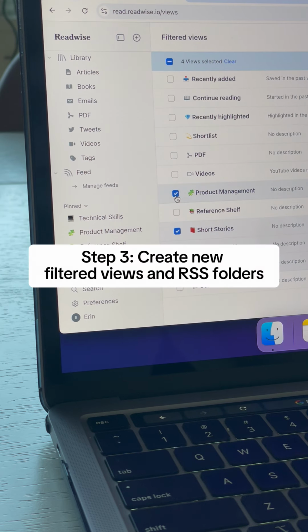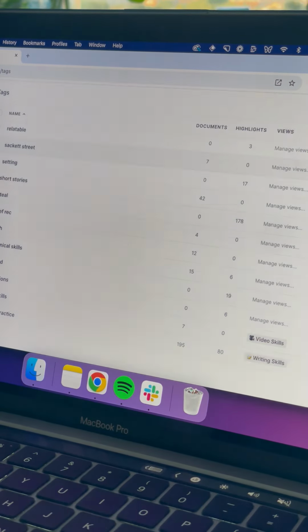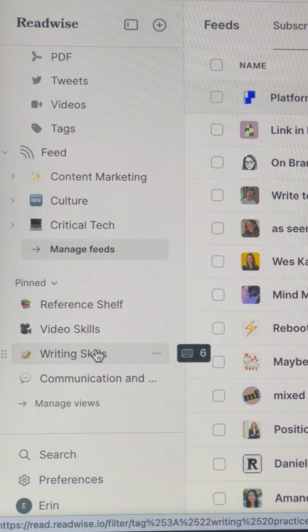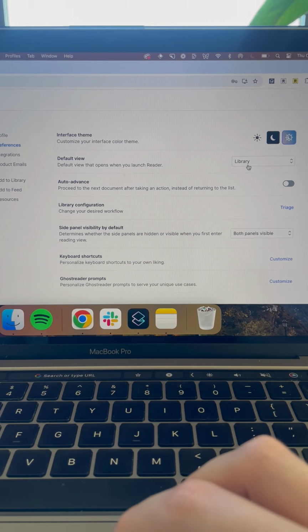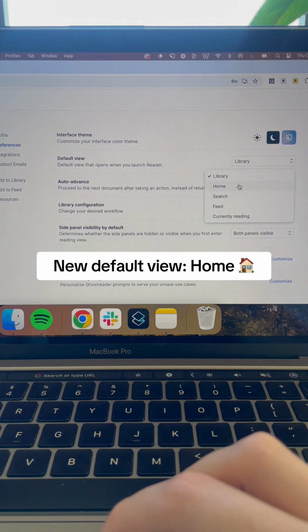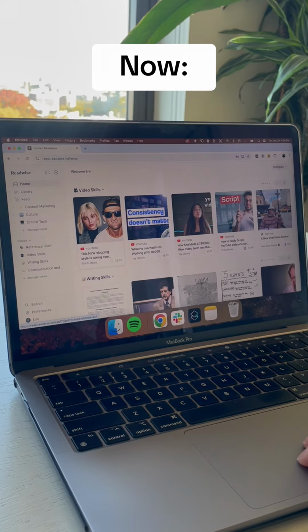Lastly, in step three, I deleted some outdated filtered views and created some new views and RSS folders that are better aligned with my interests today. I then rearranged my home screen so that these views are front and center. I also set my default view, so now Reader automatically opens this new, beautiful homepage rather than the library list view. Here's what my Reader account looked like before, and here's what it looks like now.